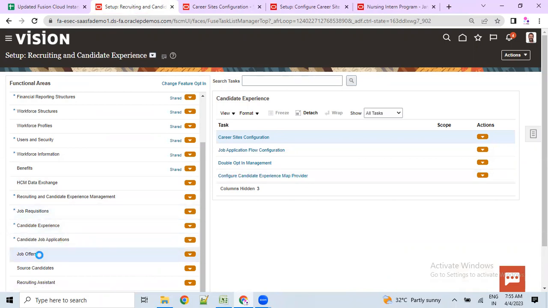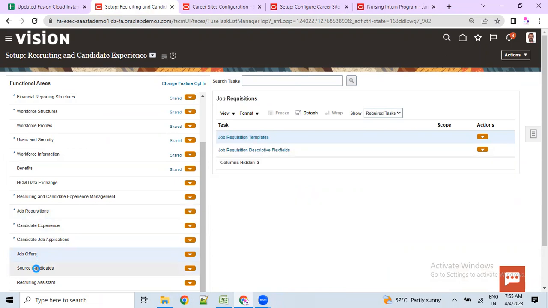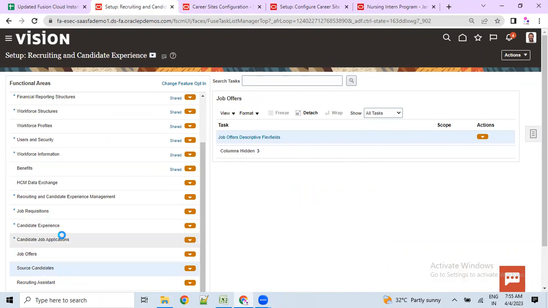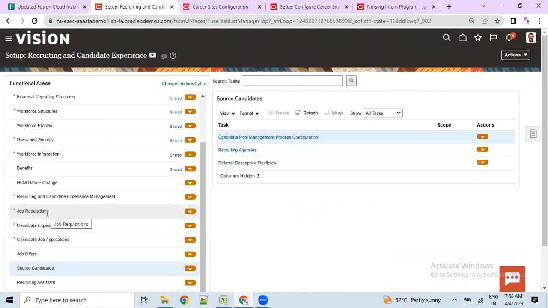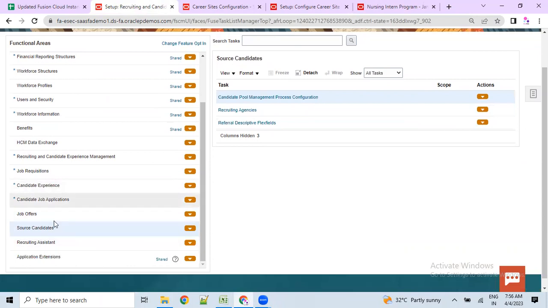Here, related to job offers and how to create agencies, we will discuss one by one in future sessions. This is the setup to configure our recruiting module. This is the place where we will configure it.